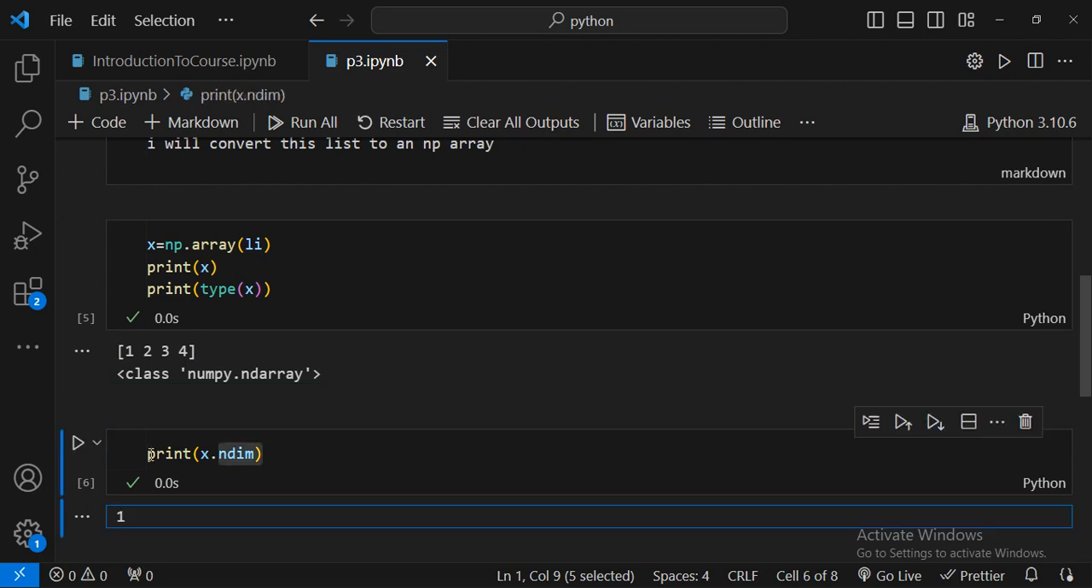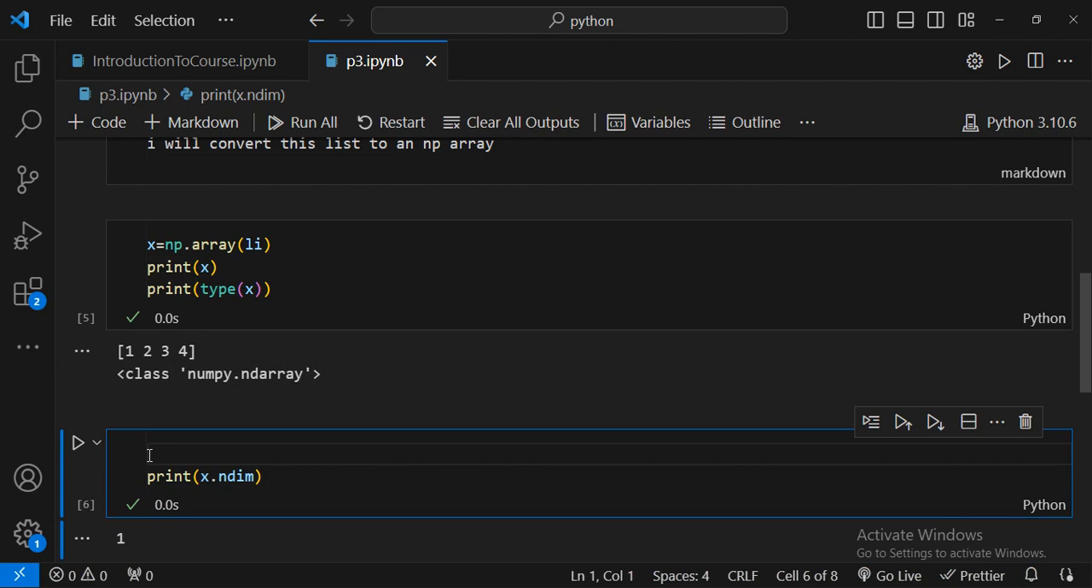Now let's take another example, y, which consists of a 2D array. How do we create a 2D array? If we give two brackets, this is the initialization of a 2D array. Now how will we add elements? Let's suppose I want to create a 2x2 matrix, which is actually a 2D array. So I will write 1, 2 and another row 3, 4. Now it is actually a list of lists. At present it is not an np array.